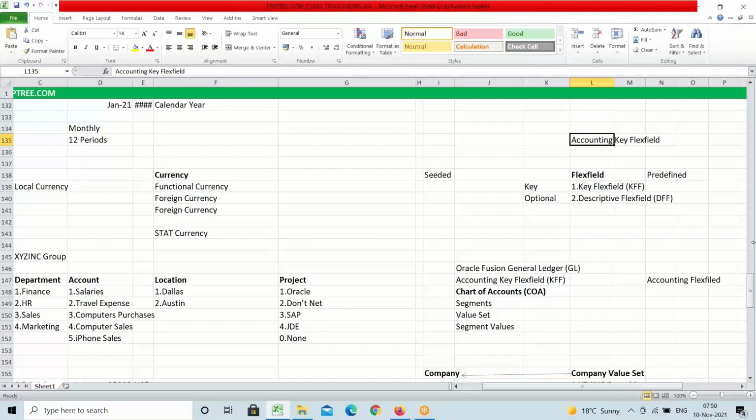See, my point: key flex fields we can use to maintain the company key information, mandatory information, very important information. Now we have already come across this accounting key flex field. Do you think we use the accounting key flex field to maintain the company key information? Yes, no? If yes, how? How many companies do you have? How many departments? How many accounts do you want to use? Exactly, that is the point.